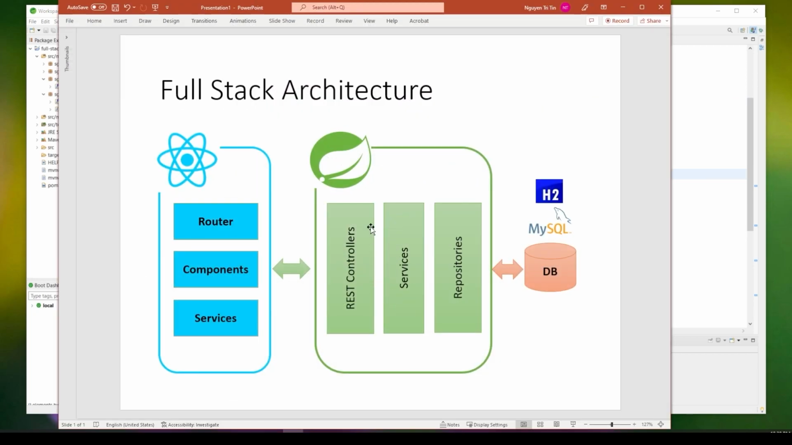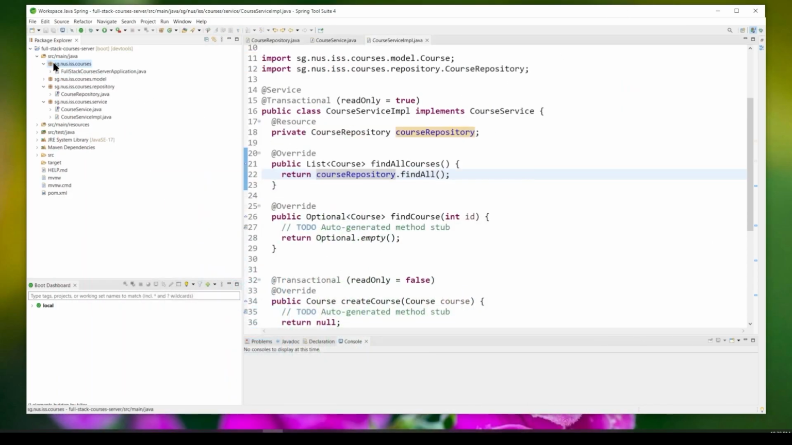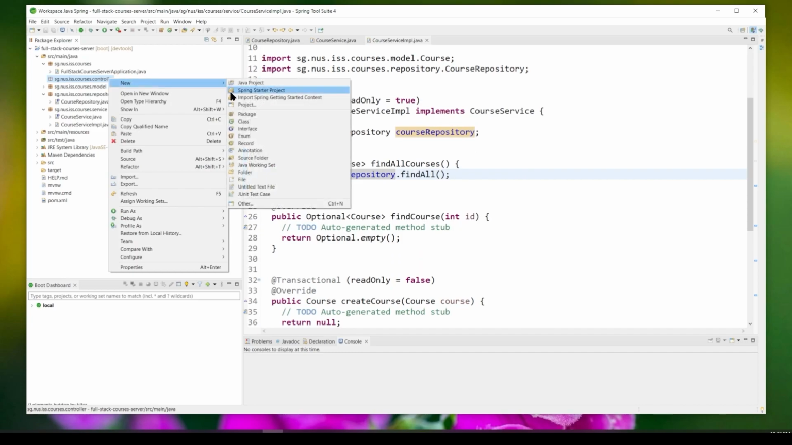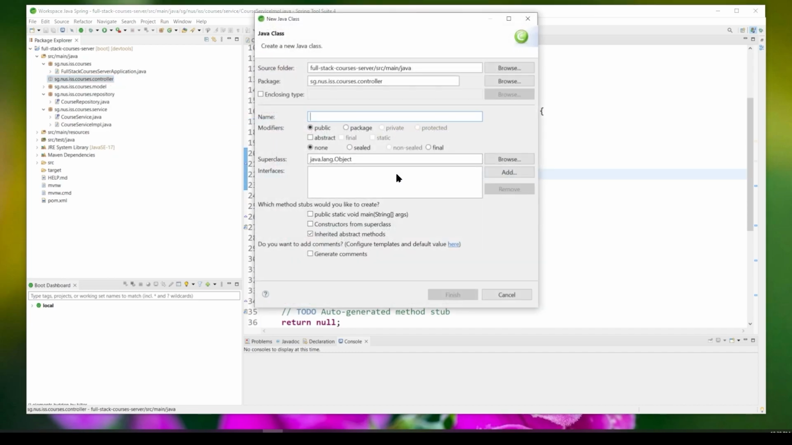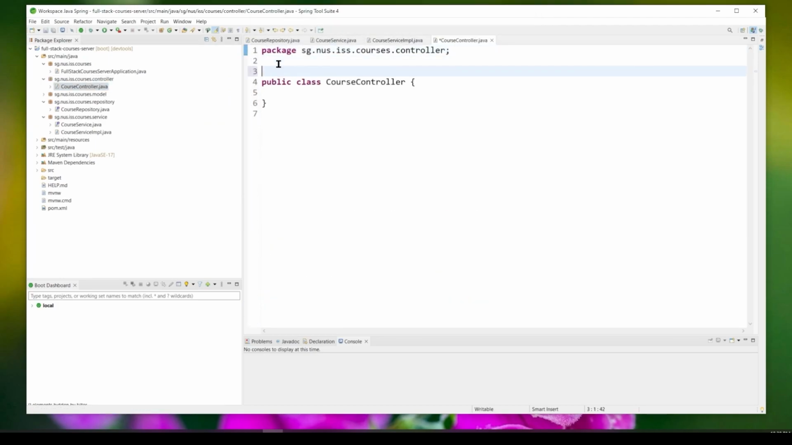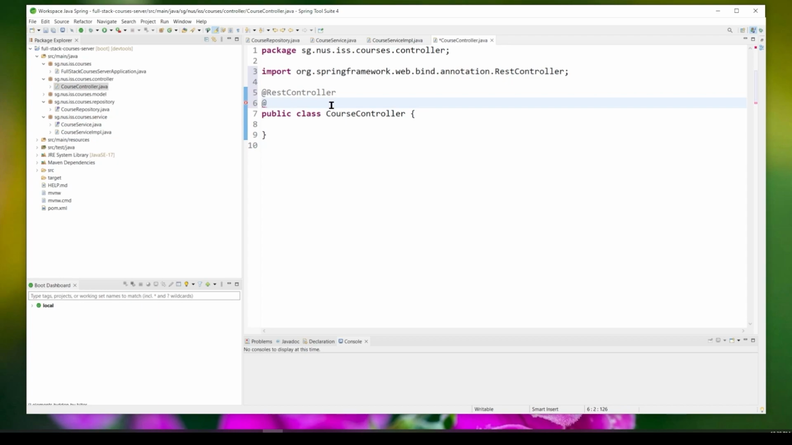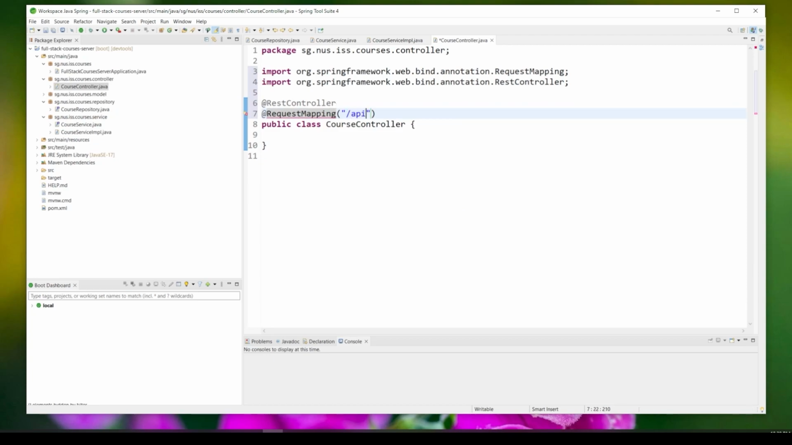So the next one, the last one, is we create a REST controller layer in order to use the service. So let's create a REST controller layer. In here I create another package called controller, and in here I create another class called, of course, CourseController. In here I declare it is a RestController together with the RequestMapping. So for the request mapping, this one is /api.